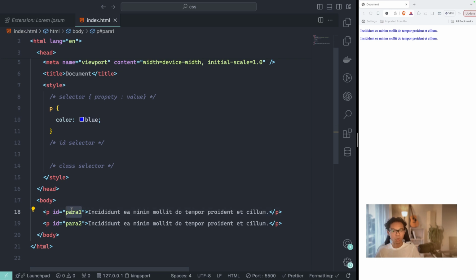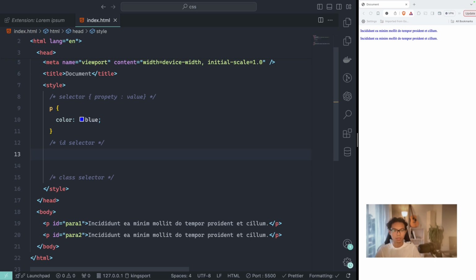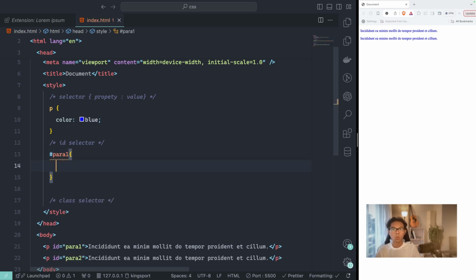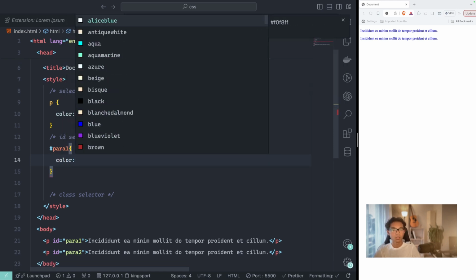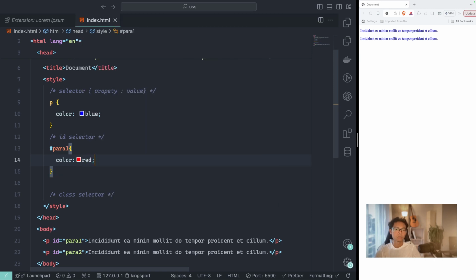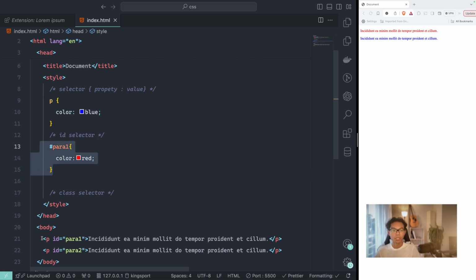So if I want to call that para ID in the CSS, if you want to call the ID selector, you have to use the hash sign. Then you have to say para1. Now Chrome or any web browser knows that you are calling that ID for that specific selector. Then you can define color, let's say red. As you see, it is working for that ID. It will not work for that P tag.